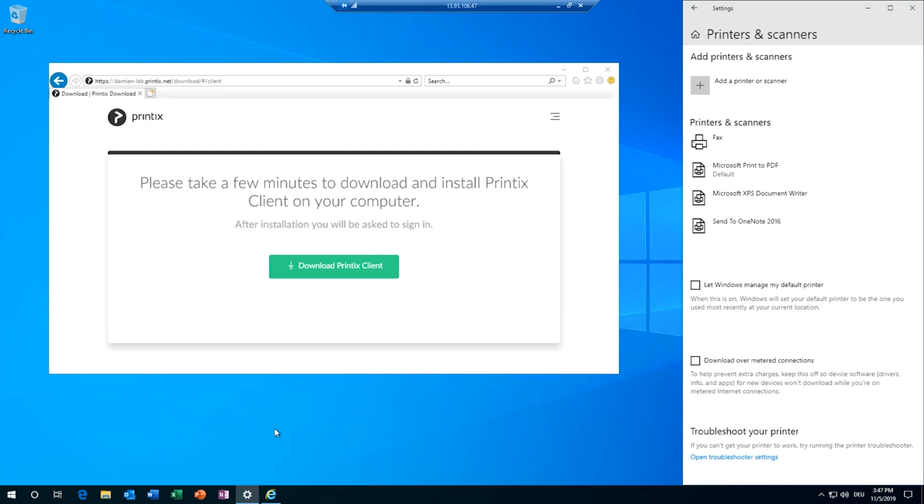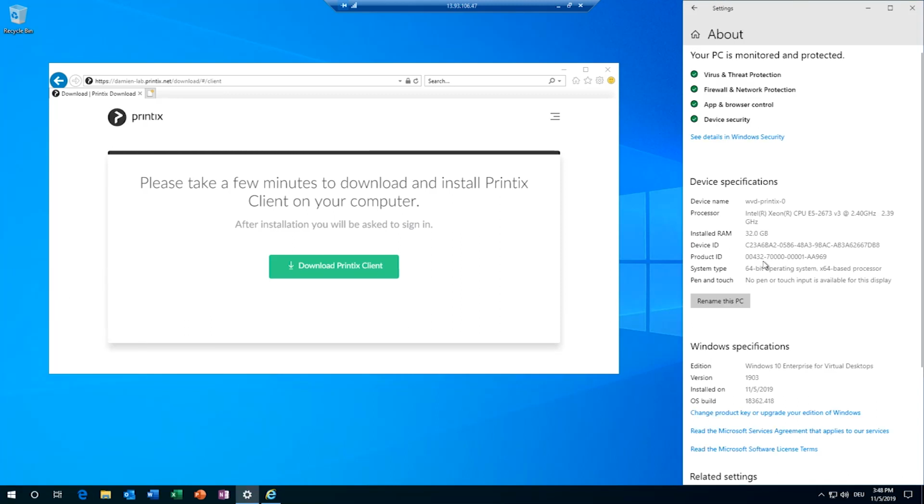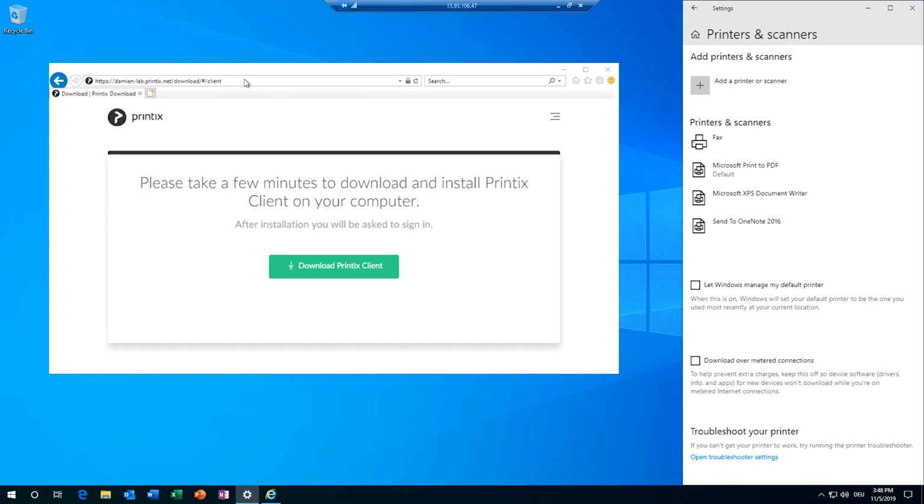So here we are. We don't have any physical printer queues installed so far, and let's quickly take a look at the system properties on this machine. We can see this is indeed a Windows 10 Enterprise for virtual desktops. And I've navigated to the download link for Printix client on this computer. Another way of deploying Printix client would of course be through Intune, SCCM or any other software deployment tools, or integrating it straight into the master image. To save some time, I'm going to speed up the recording showing the installation of Printix client and signing in.